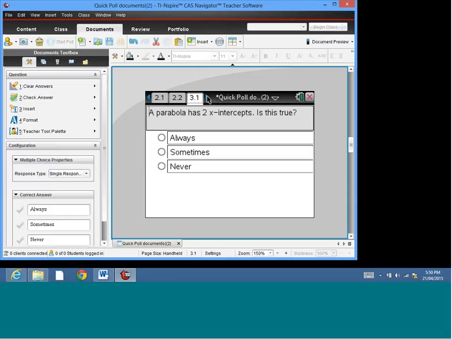This is only a very simple one, but I really like the situations where it's not a cut and dried answer and where you're giving the students the option of something happening always or sometimes or maybe never. So I've made a statement and said a parabola has 2 x-intercepts. Is this true? Is it true always? Is it true sometimes? Or is it true never? And obviously it's true sometimes, but not always. So our correct answer there would be sometimes.